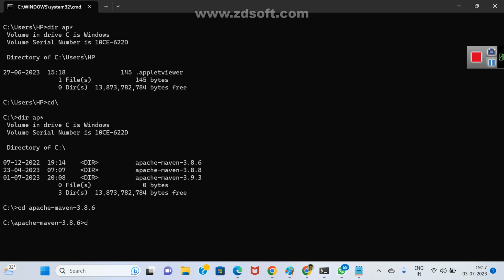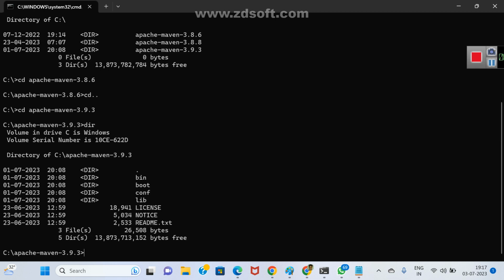Not supporting. We go for CD, AP, with up arrow, down arrow. If it is not supporting, you go for 3.9. Now you give the tab key, getting or not? Yes, sir. Apache Maven. Just enter it. Now you go for DIR. Now check it. Whatever we have seen there, bin is visible, right?